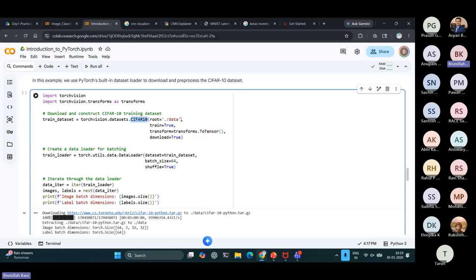So I'm just telling where to import that data and whether to import the training data, then what kind of transformation I have to apply to this data. When we are downloading, it is downloaded as images. So what I'm saying is convert the NumPy array into a PyTorch tensor. Okay, so that's what it is doing here.